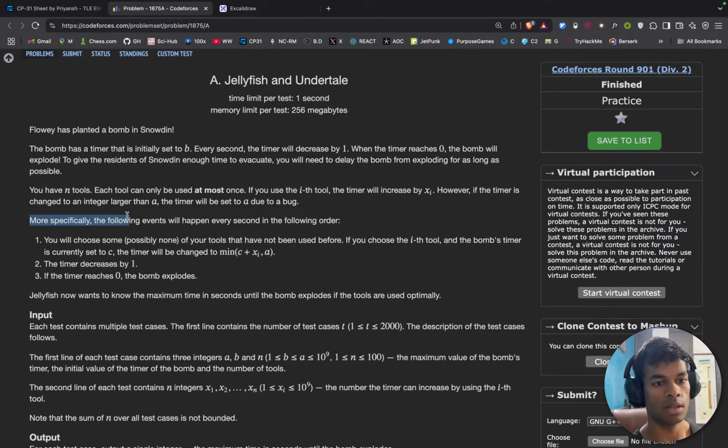More specifically, the following events will happen every second in the following order. You will choose some, possibly none, of your tools that have not been used before. If you choose the ith tool, and the bomb's timer is currently set to C, the timer will be changed to the minimum of C plus the tool's value, or A. Wait, I have to increase the time of the timer, not delay the bomb. Yes, I have to increase the time. So it will not go above A.